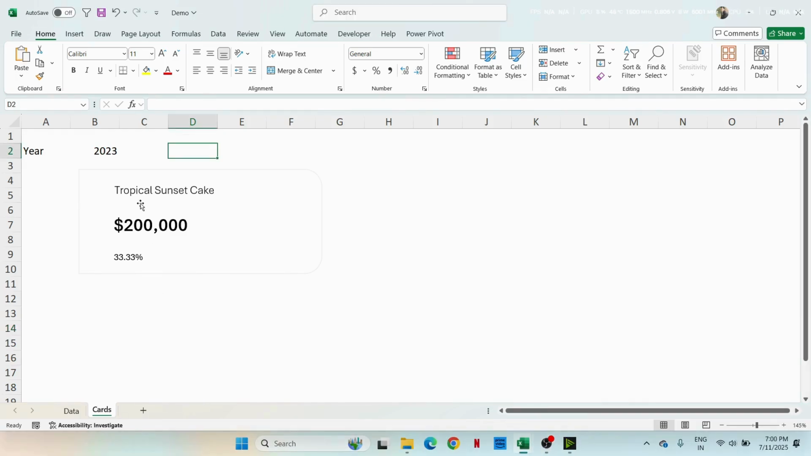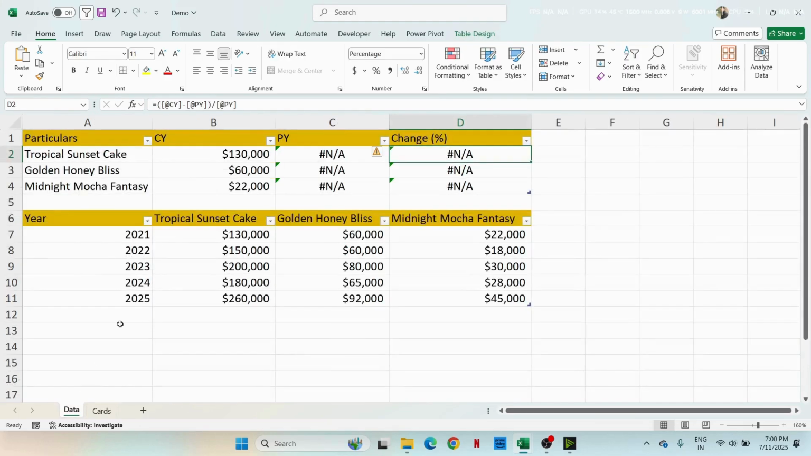Now here you will notice one thing, that when I click on this dropdown and then I just select the first year from this dropdown, I get an NA error in the text box. That is because I don't have any data prior to the year 2021.